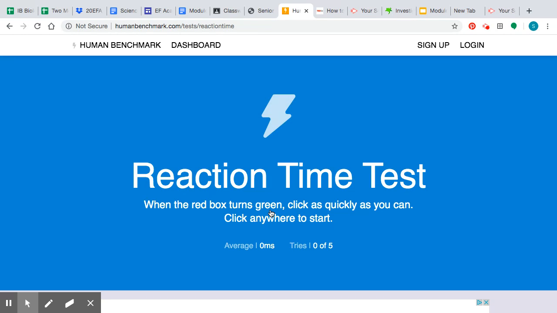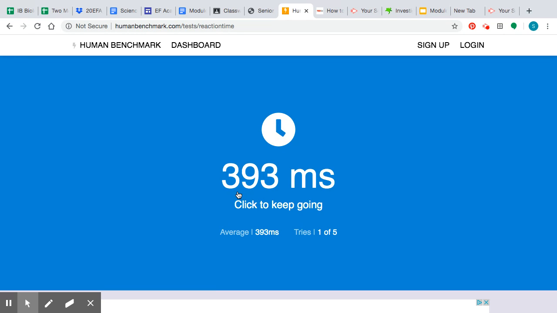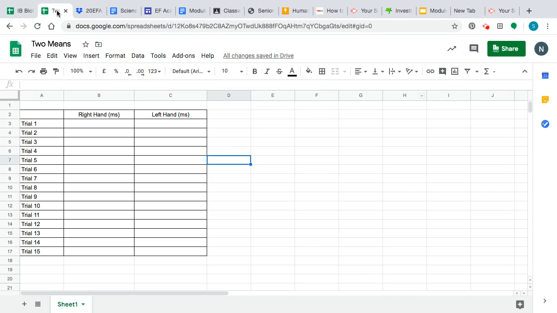So using this, I'll demonstrate it now. When you click on this box, the screen will turn red. As soon as you see it turn green, you click again and you record that value. It'll give you your reaction time in milliseconds. All right, I'm waiting for it to turn green. Okay, 393. I have created a little Google Sheet here. This is my left hand, so I would enter 393.